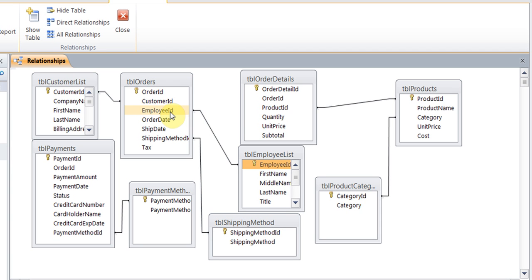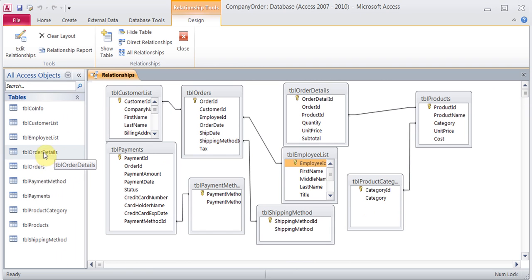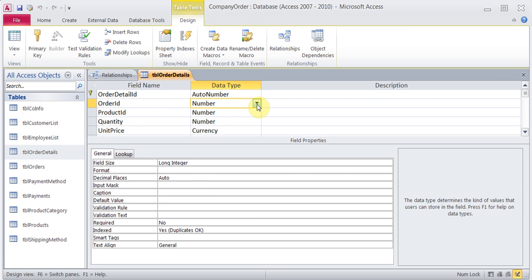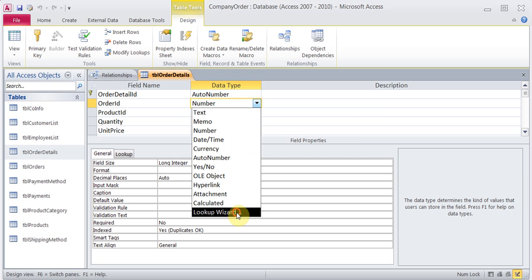Now, in my previous video, I had shown you how you can create your relationships. So I'll just remind you again. I'm just going to right click on this table order detail, because what I want to do is take this order ID and relate it to this one. So I can right click on this, go to design view, and in the order ID I can click here and start the lookup wizard.